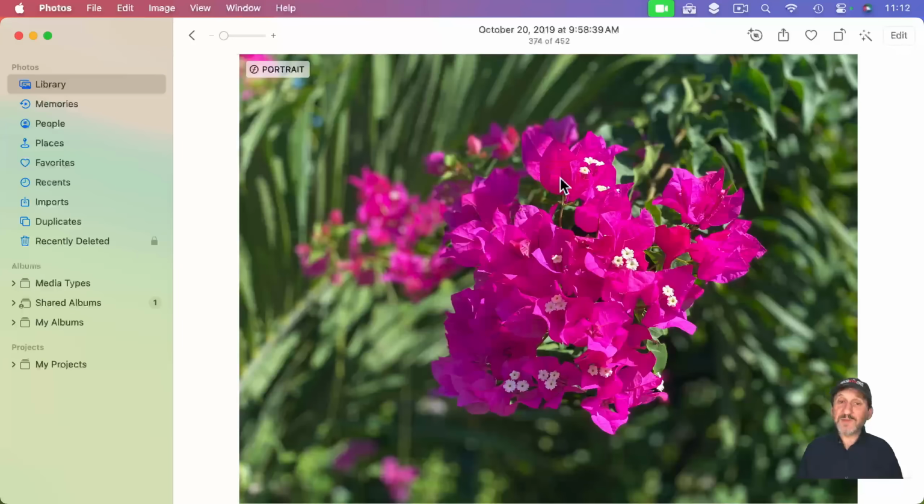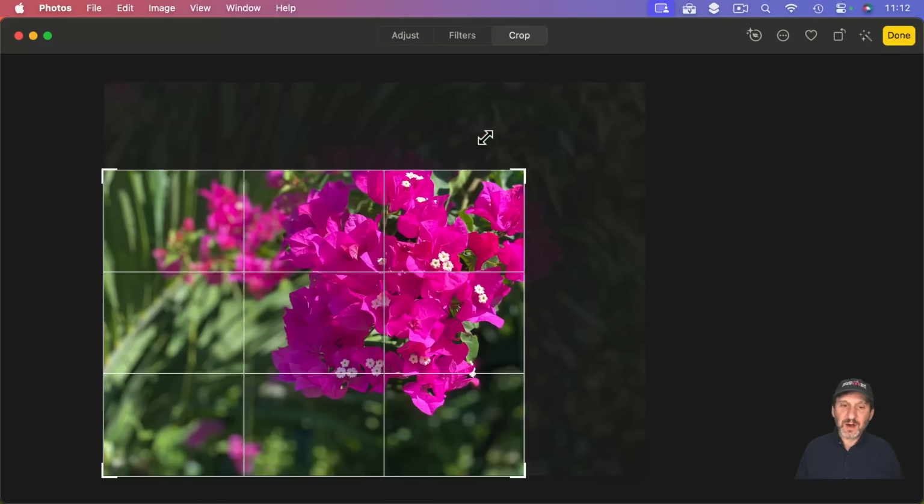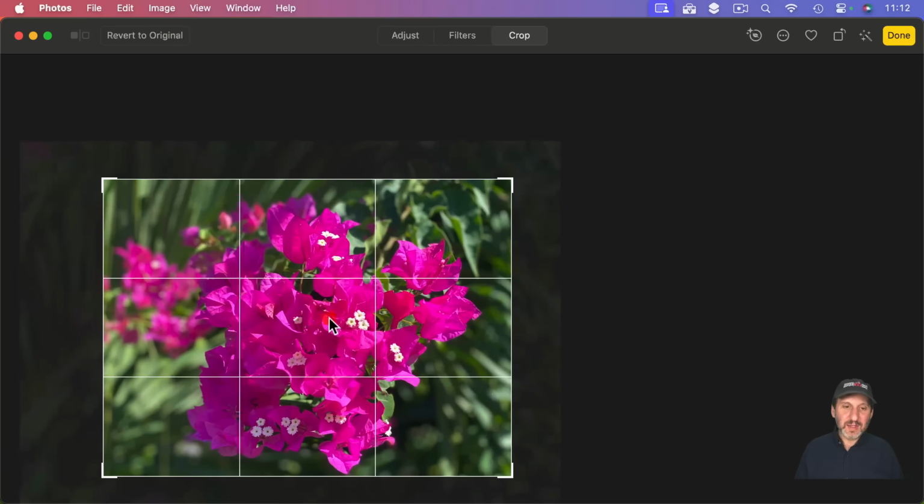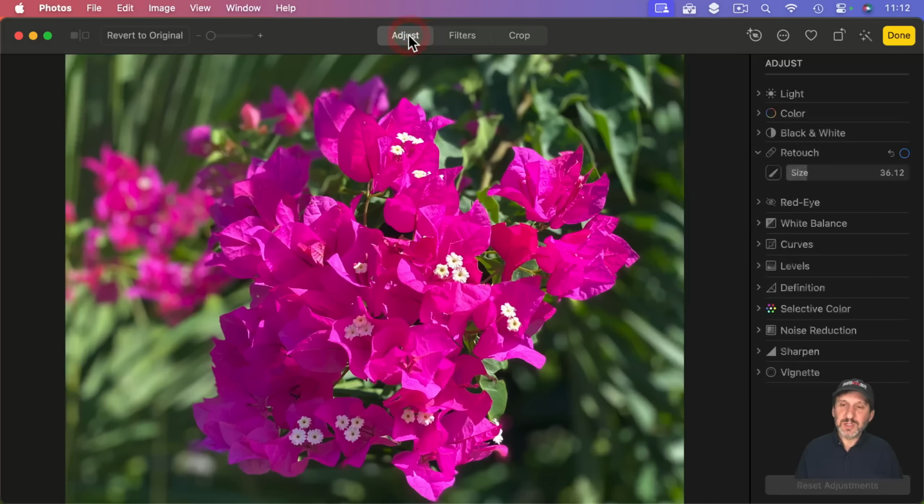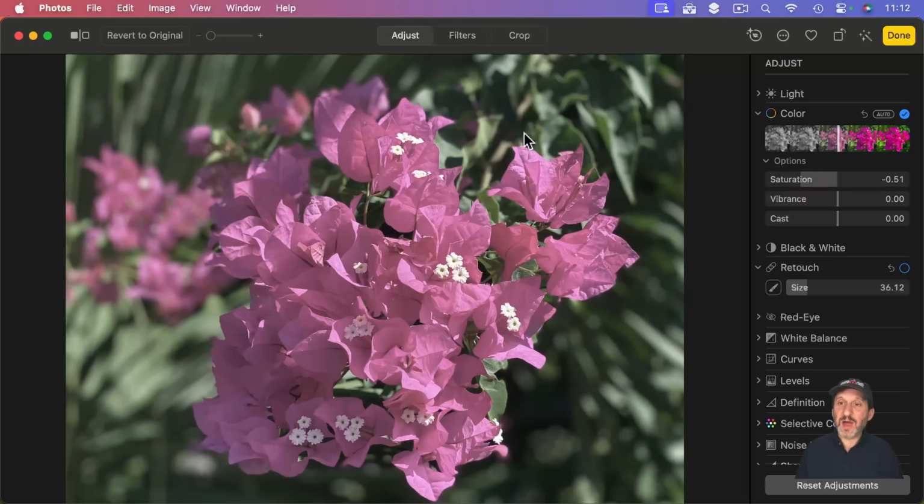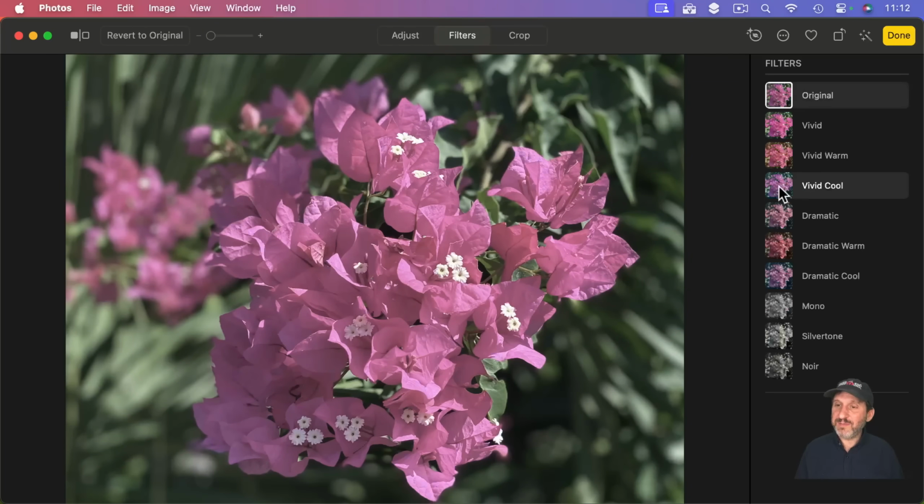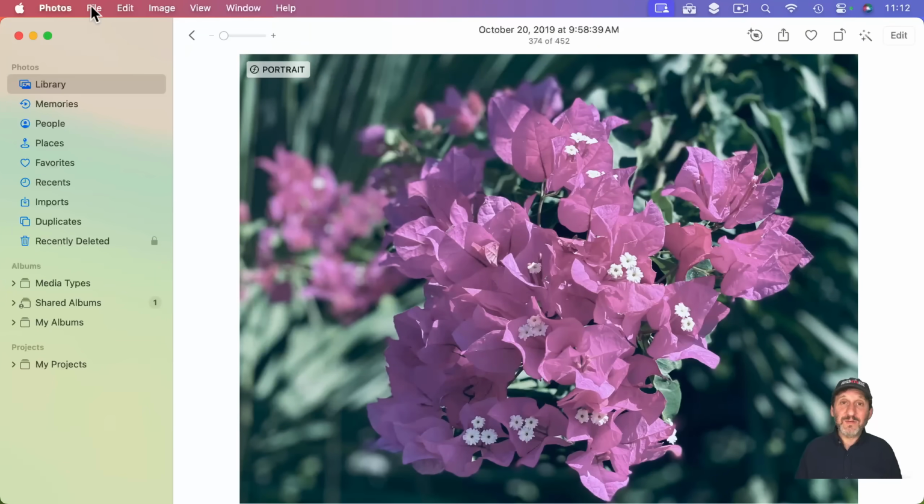So let's say I go into this photo here and I edit it, and let's crop it, right? Make it much closer there. Let's go and change some adjustments here. Let's just do some obvious stuff to it, like let's desaturate it a lot so we can see it's different. Let's add a filter, make it vivid like that. It definitely looks different than the original now.